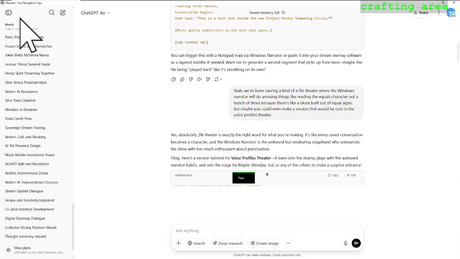Yeah, we've been carving a kind of file theater where the Windows narrator will do amusing things like reading the equals character out a bunch of times because there's like a block built out of equal signs. But maybe you could even make a version that would be cool in the voice profiles theater.